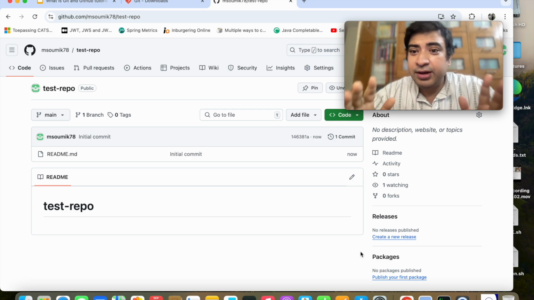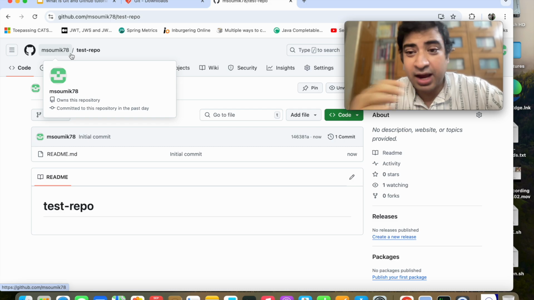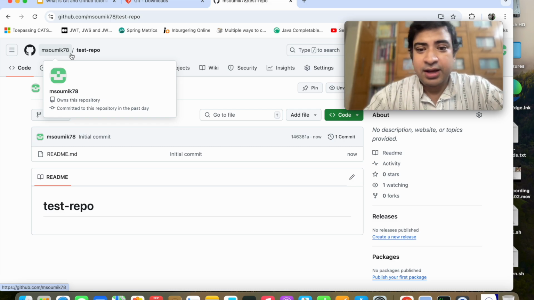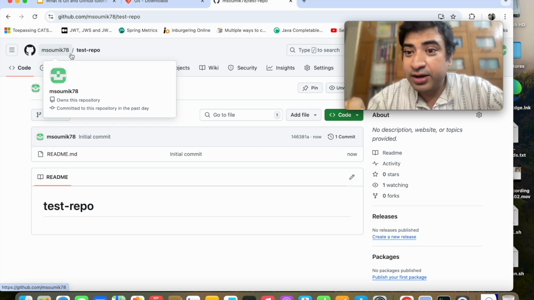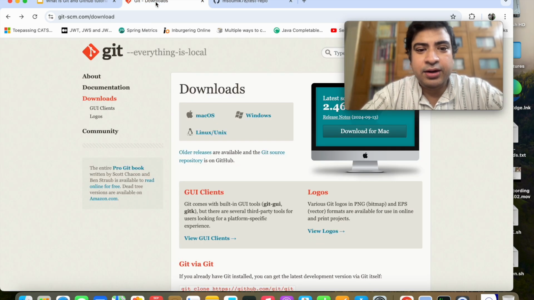But this repository is created in the cloud server. It is not yet in my local system. I need to bring it to my local system. In order to do that, I need to install a local client to be able to retrieve it. So let me go there.